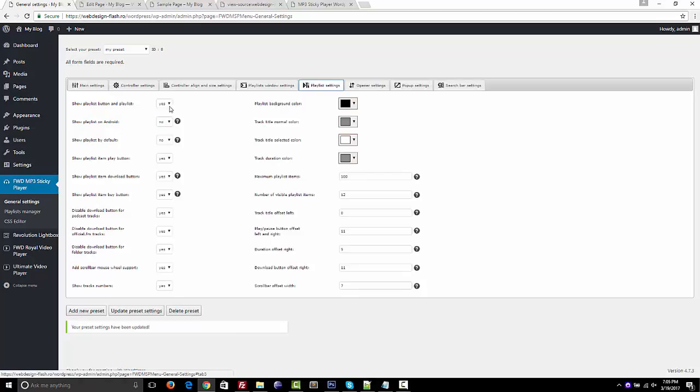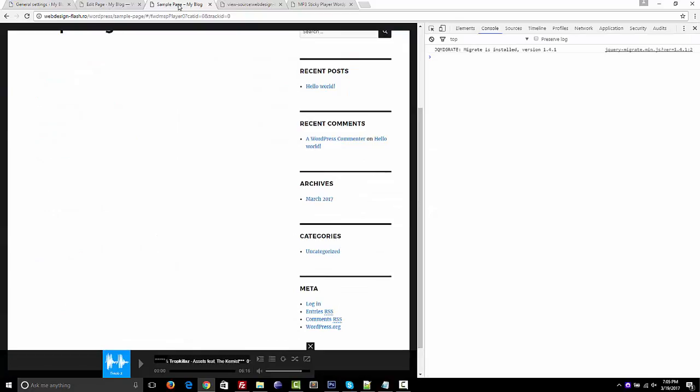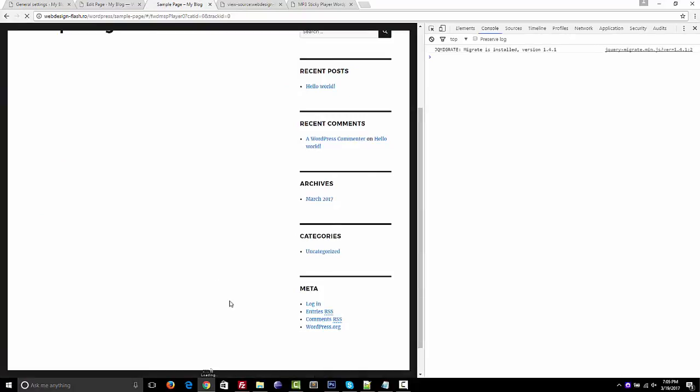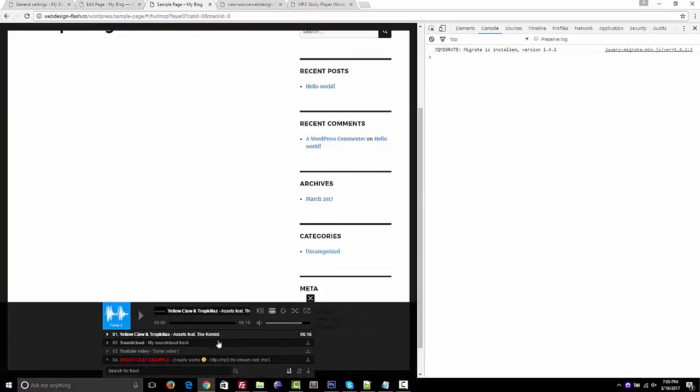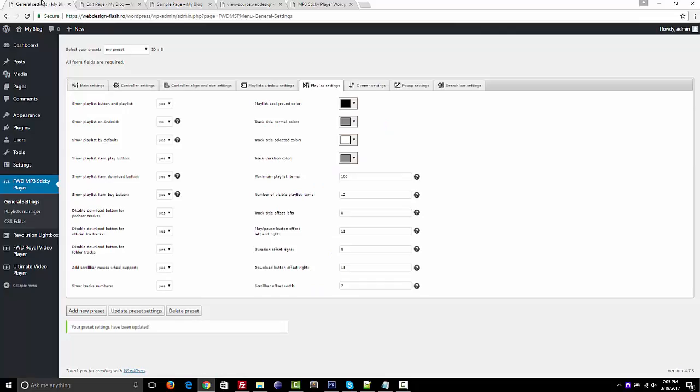For the playlist items, you can hide the playlist entirely, hide the playlist on Android devices, and also let's show the playlist by default. As you have seen now, the playlist is hidden. So for example, now the player will be open, fully open.